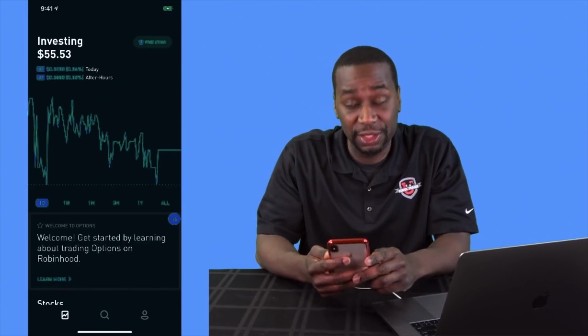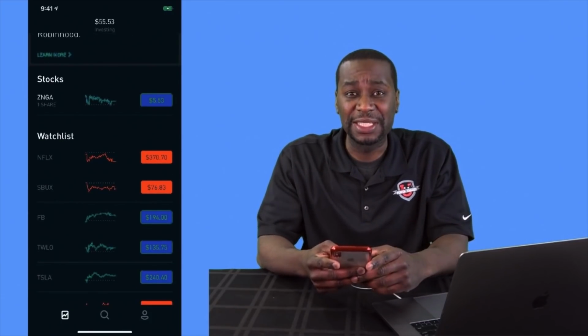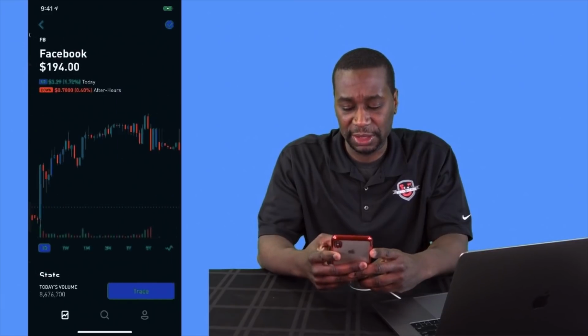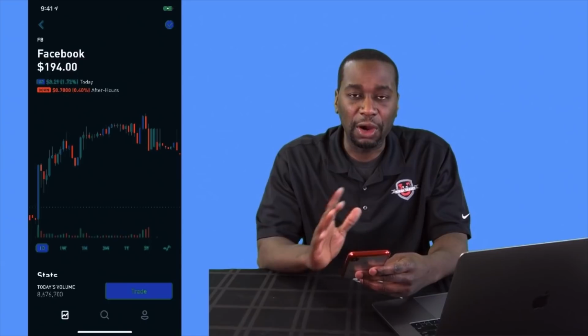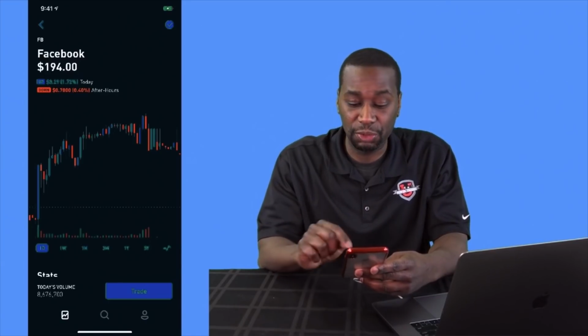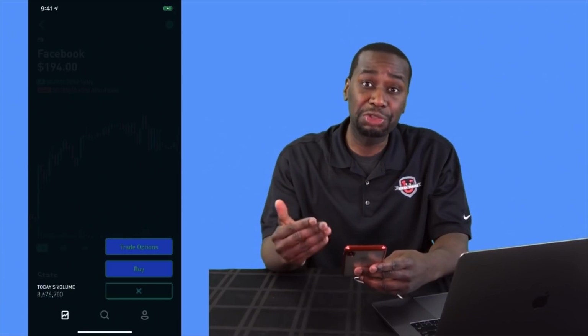Now, back to how to use this for trading options. Once we come in, let's just use Facebook as an example. We're going to click on the Facebook ticker symbol. It's going to bring up our chart, all of our normal stuff. Now, if we already know that we want to trade options on this, we're going to hit the trade button, and this time we're going to have the option to trade options.